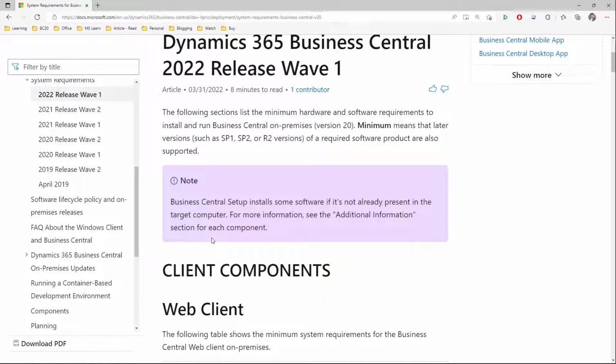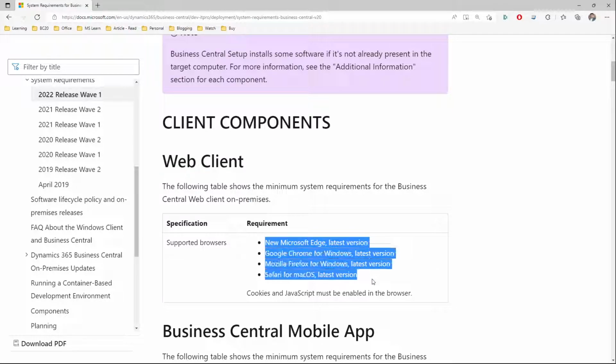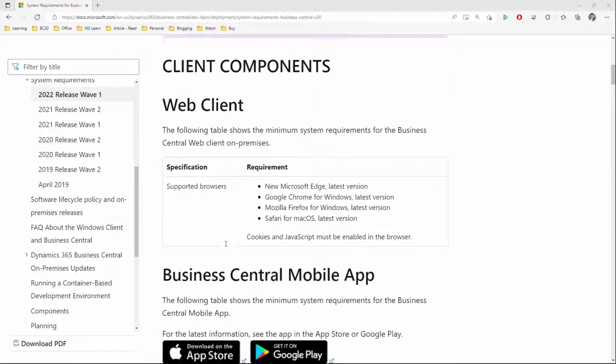You should talk to your partner, if you're a customer, for the sizing of the server based on how many users you have, how many servers you have, and all that. To run the web client, you need nothing. You just need a machine which supports any of these browsers, which is very simple. So it's straightforward. You can run the web client anywhere.